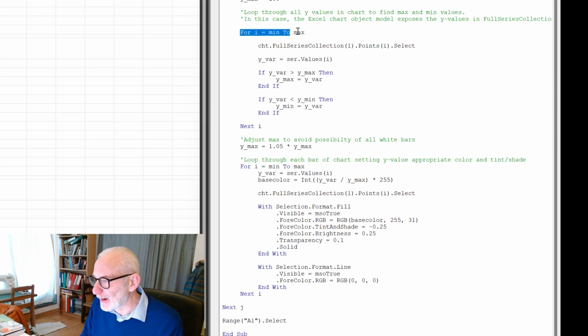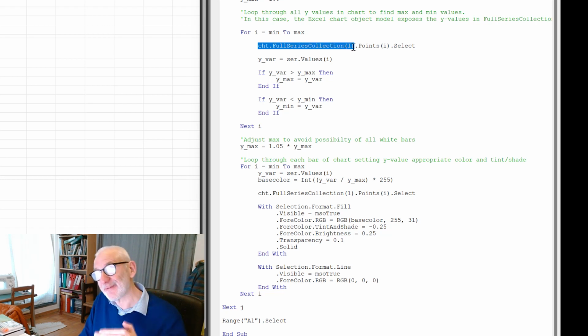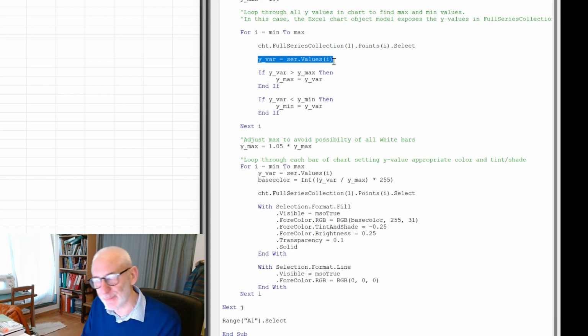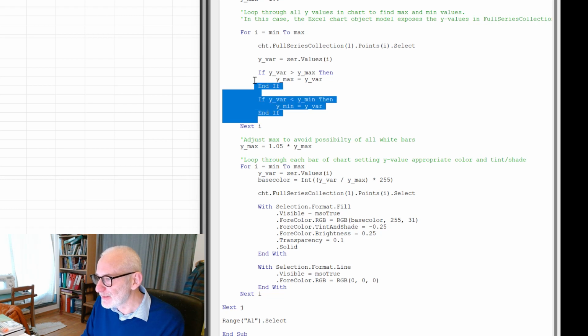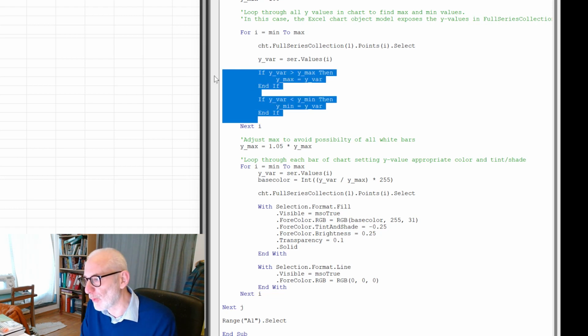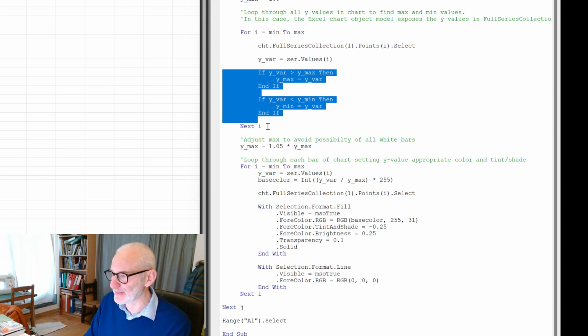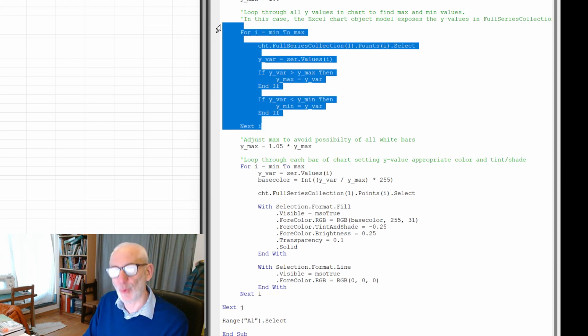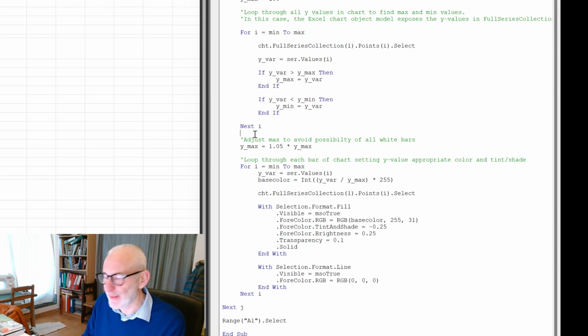So here I go min to max, 1 to 12 in this particular case, and here the chart full series collection exposes the Y values of your bars. So I select each individual point, I ask it what is the value of that point, what number does it represent, and then I just see if it's a maximum or a minimum. Okay, and I work through that, and then I move on to the next point, next point, next point, next point, and I finish off with values for the maximum and minimum bar heights.